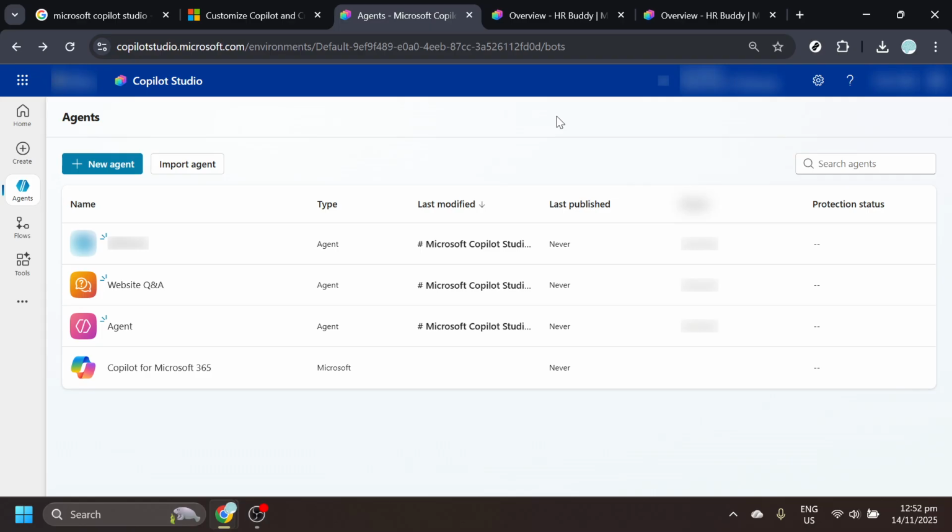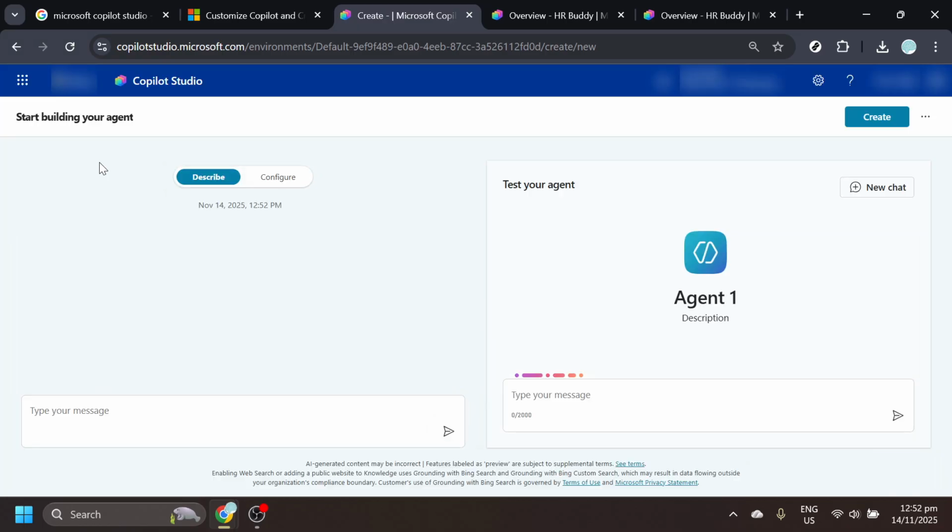After signing in, you'll be directed to the Copilot Studio dashboard. In the Copilot Studio interface, find the Agents section and click on it. You'll see a variety of options, but your focus here is on creating a new entity. Go ahead and click on New Agent. This will prompt the start of building your own assistant.